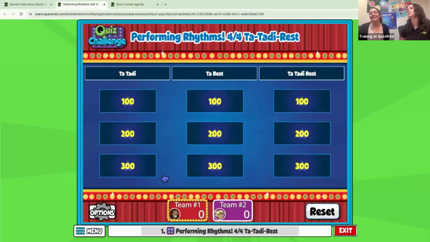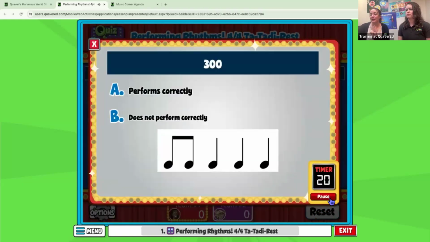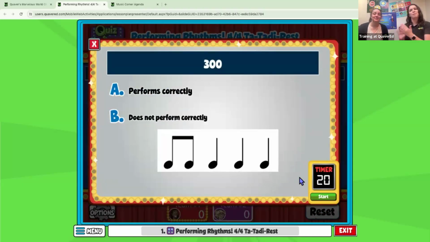Ooh, okay. And Anna, so you can choose your category and how many points. I'm going to do toddy for 300. Ooh, that's a good one. Okay. All right, here she goes. Now, I'm going to hit pause on the timer, give you a little bit of think time. I love that option. Yes. Because sometimes it helps to just hit pause, let students work together, and then come back to it.